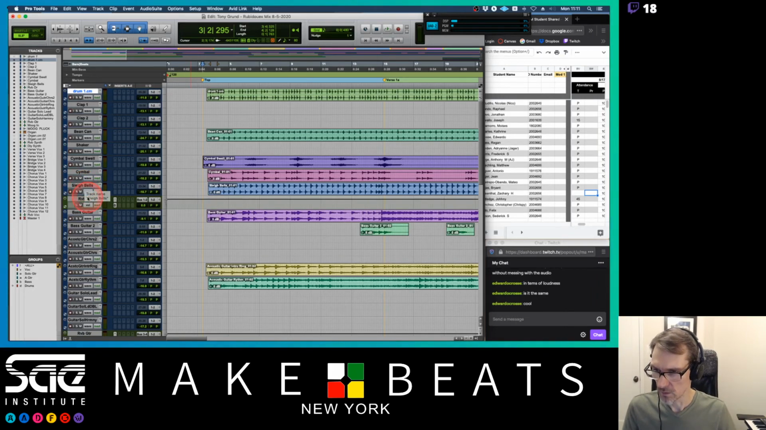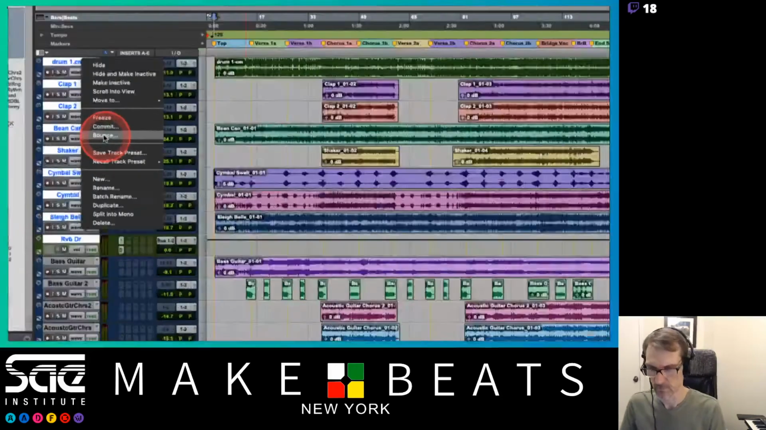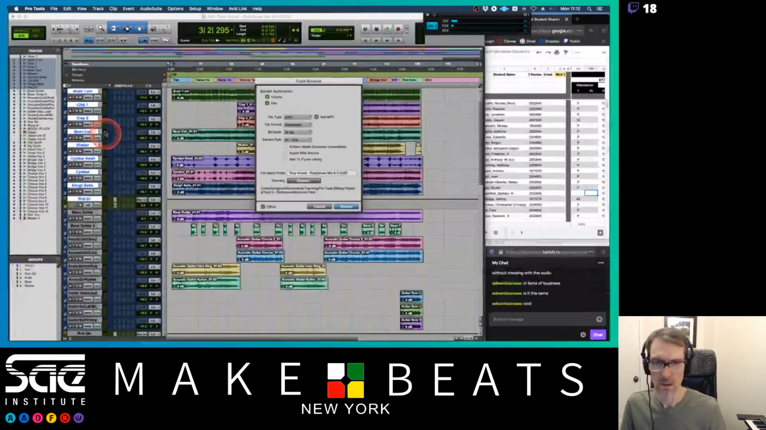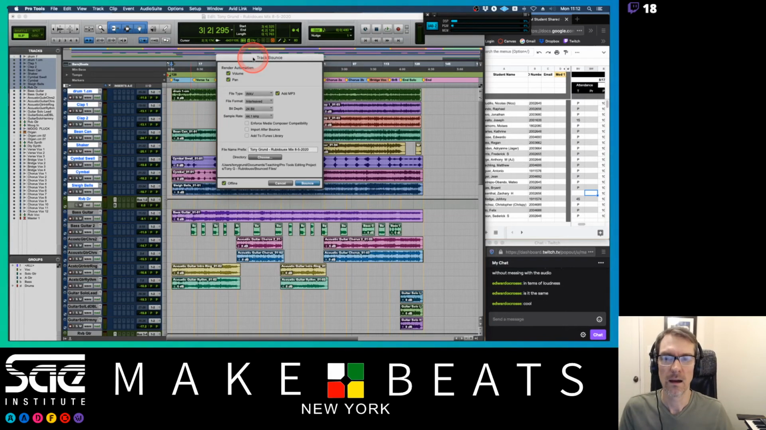I highlight them all like this, all my drums, and I just hold down Shift and I click them so they're all highlighted there. And what I'm going to do is I'm going to right click on all of them and go to bounce. See that? Bounce. Now it's going to give me options, and these options look exactly like the options that we had when we bounced the whole song. They're slightly different, but they look pretty much the same.